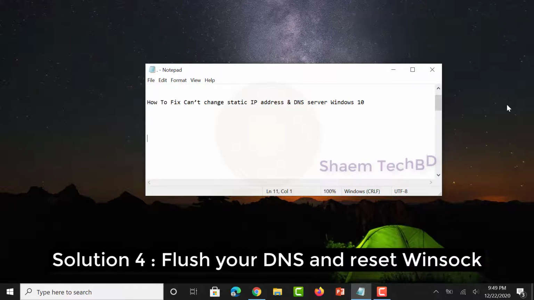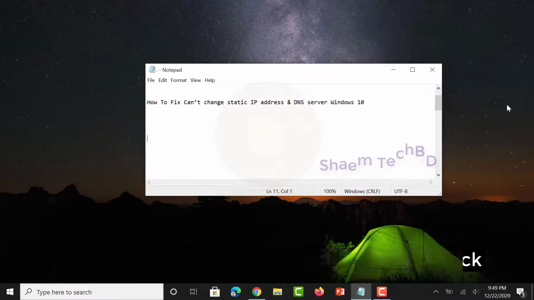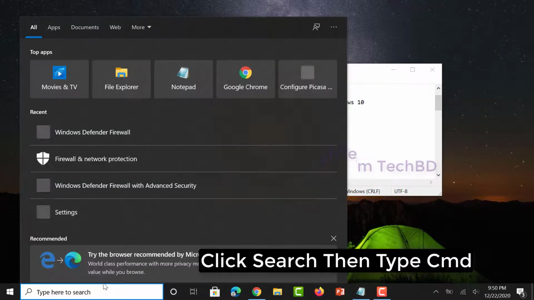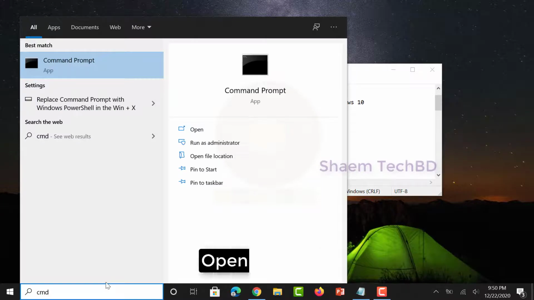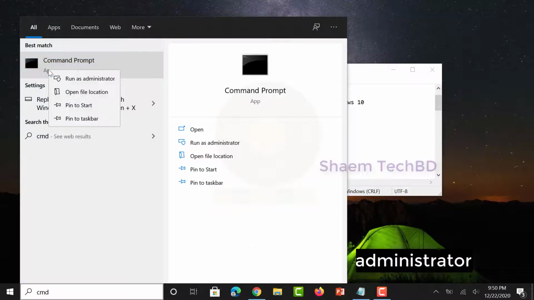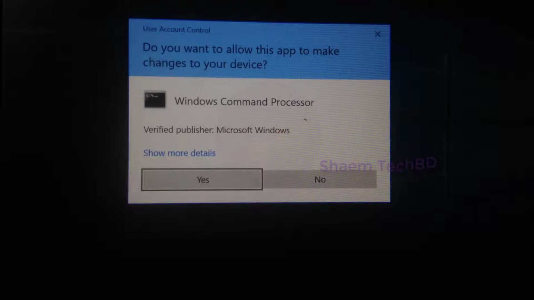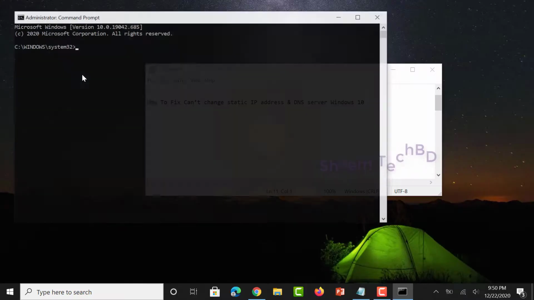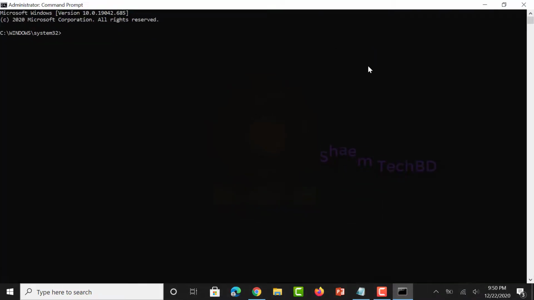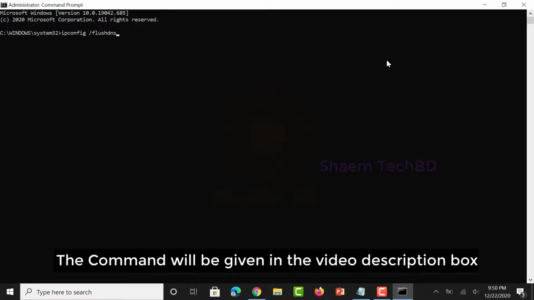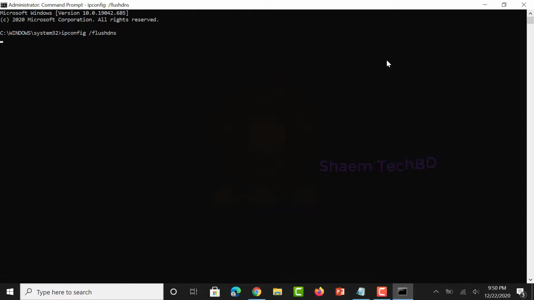Solution 4. Flush your DNS and reset Winsock. Click Search, then type CMD. Open CMD, Run as administrator. Select Yes. Paste the command. The command will be given in the video description box. Click Enter.